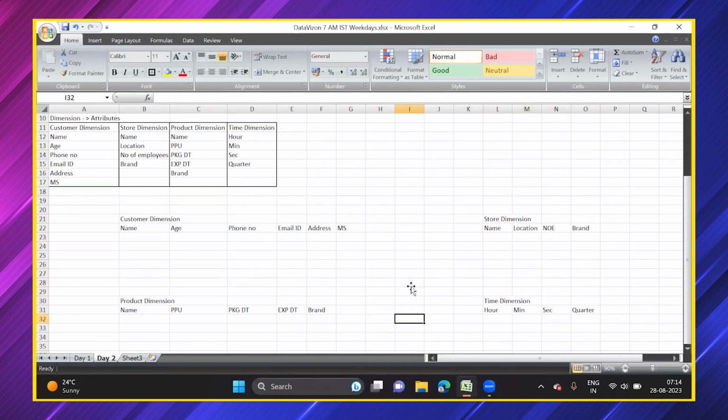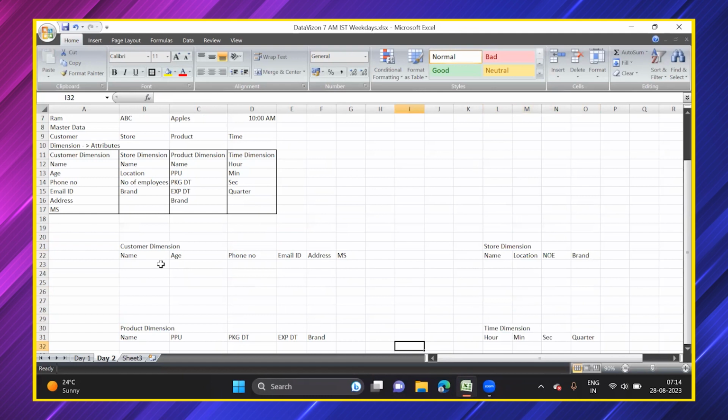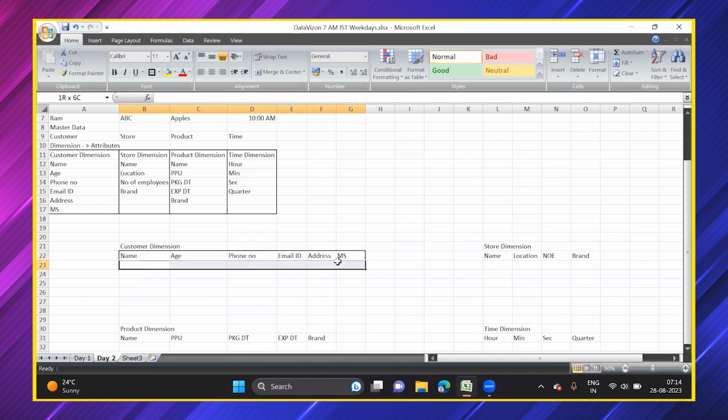Okay, that's all good. So what we were trying to do is create a record for a dimension table. The dimension table, or your master data, is going to have a different set of records inside of it. If you consider this to be a table, this is the header of your table, and the header will have different columns. So we have name column, age column, phone number, email ID, address, and marital status. And then this table is going to have different records.